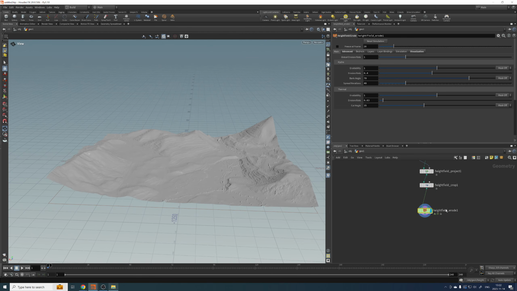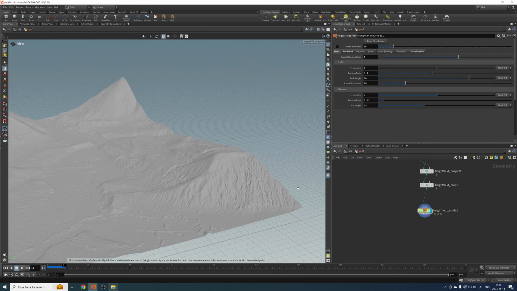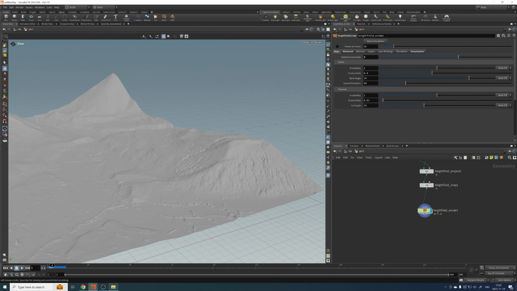So I'm just going to enable this erosion. I'm gonna make this a little bit more extreme and simulate a few frames. And this starts adding some detail to this terrain, which in this case might be too big, but anyway, I just want to illustrate the point here.